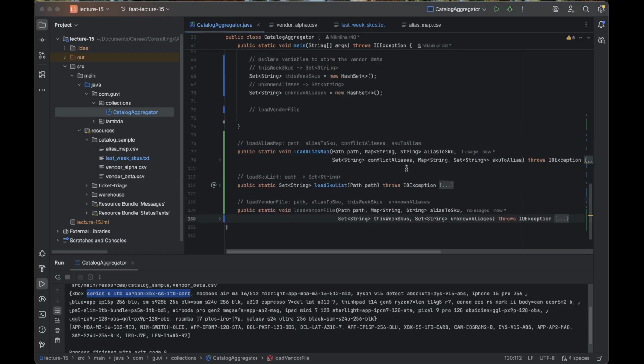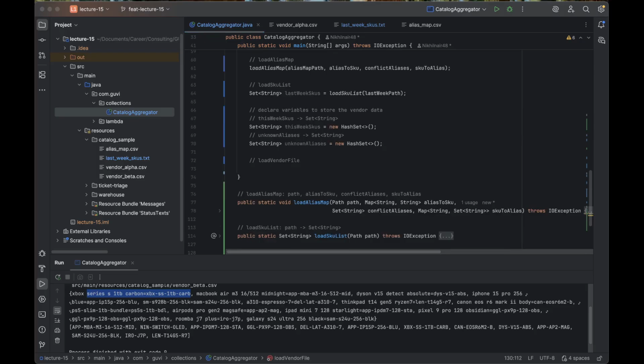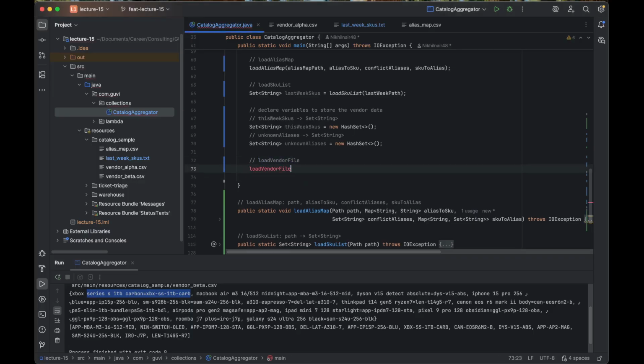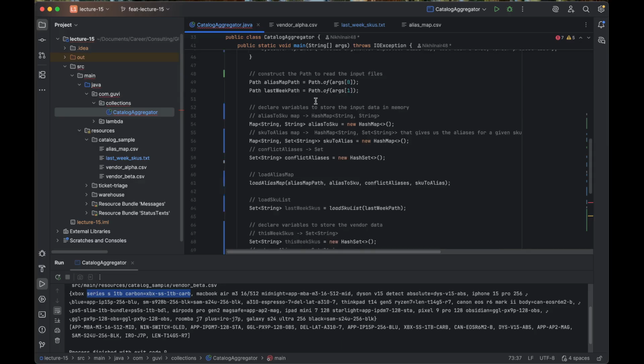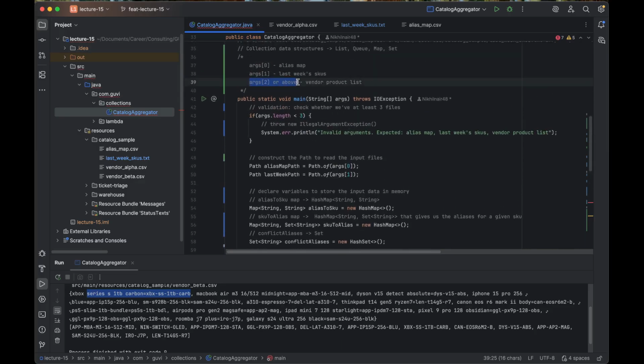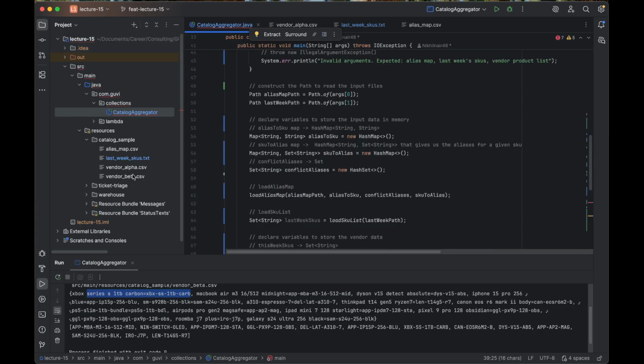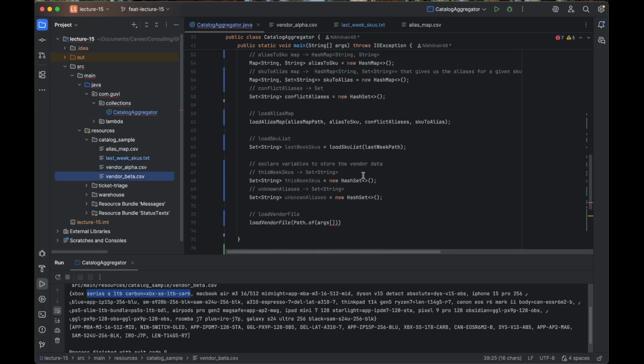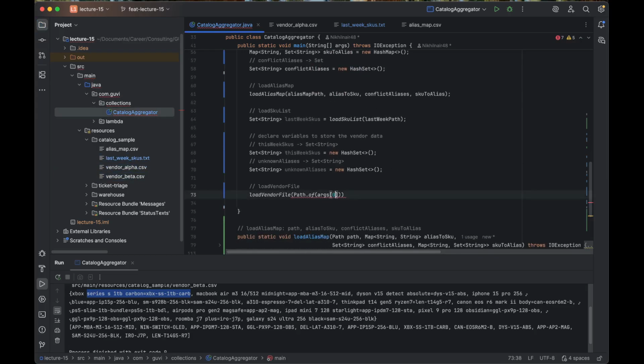So we can actually go back to our main now, where we have called the load vendor file. We can try to call load vendor file, for instance, with one of the arguments. We can say path dot of args sub 0, not 0, not 1. It should be 2 or above. So in this case we know we will get index 0, 1, 2, and 3. You could test it by passing args sub 2, for instance.